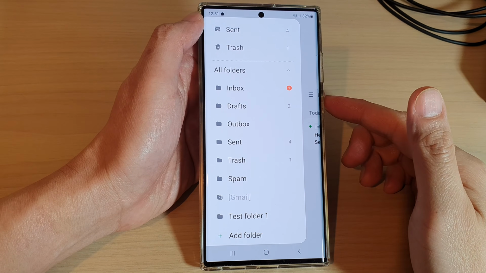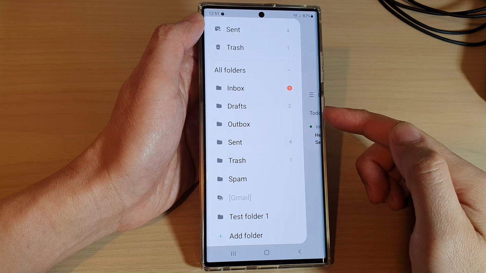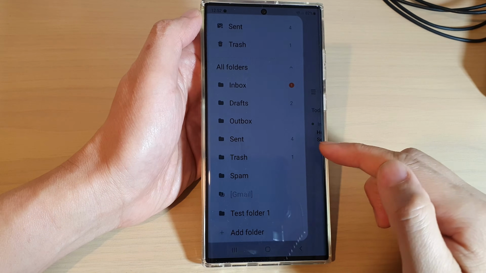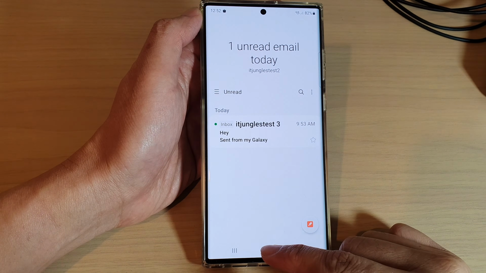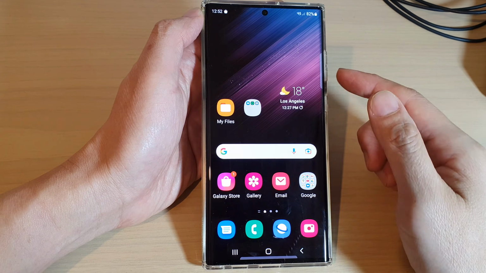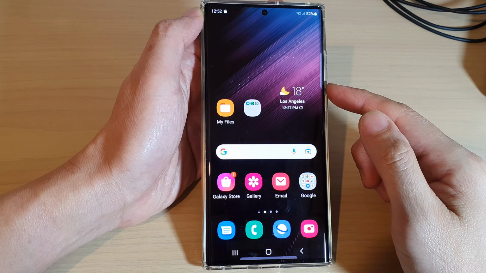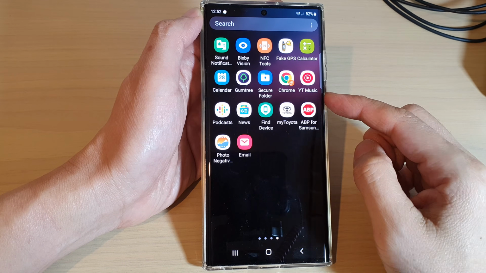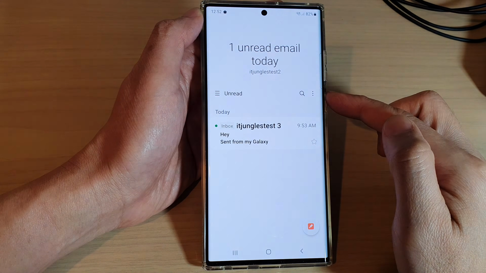Hey guys, in this video we're going to take a look at how you can manage Samsung Internet email folders on the Samsung Galaxy S22 series. First, tap on the home button to go back to the home screen, and from the home screen swipe up to go into the app screen and then open up the Samsung email app.